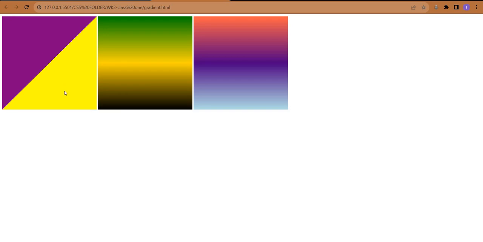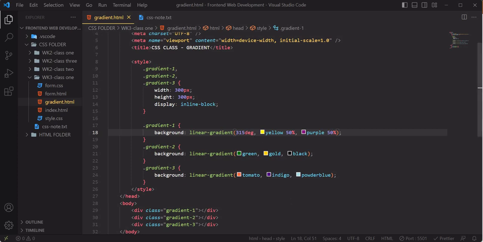Can you see it? Very, very interesting. You can see you can move it diagonally. You can change the direction diagonally, and it is very, very interesting. So let me bring it back to 45 degree, and then let me change the size. Let me remove the size.